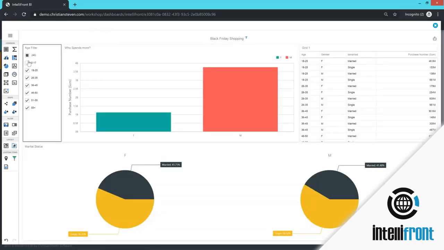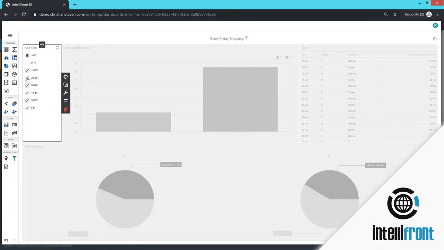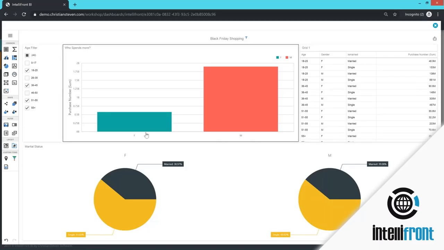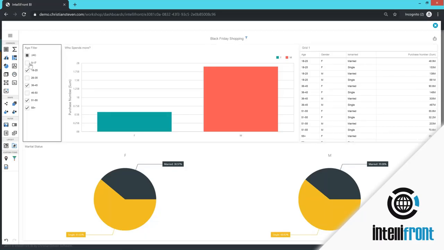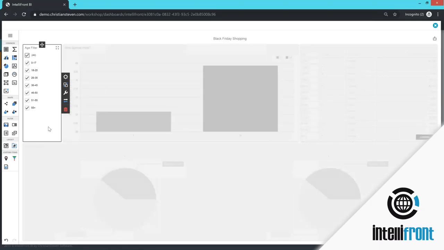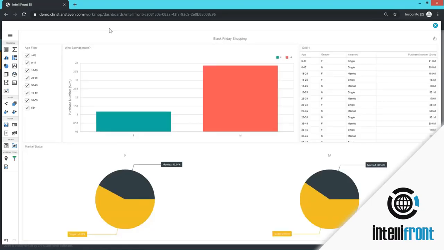So if you wanted to interrogate the data, you could simply select the different boxes and the data will change depending on the filters that you have selected. So all pie charts will change depending on whatever filter I've selected. If you want all, you can select all and the data will go back.